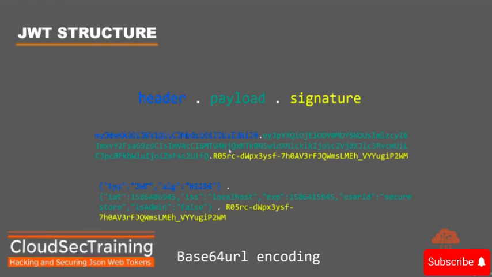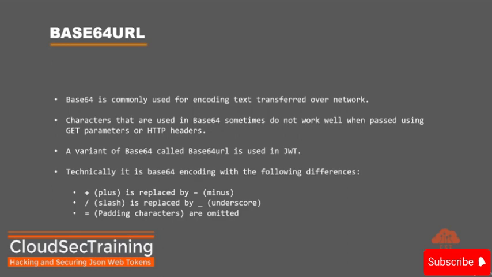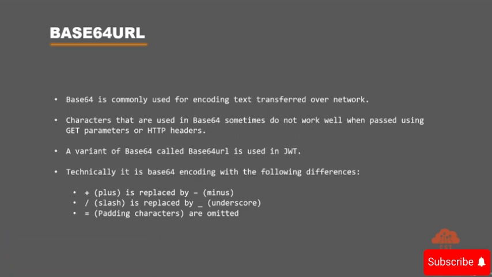As I mentioned, these two parts are base64 URL encoded. Now, what is base64 URL encoding? You might have heard about base64. Base64 is commonly used for encoding text transferred over the network. Now, characters that are used in base64 encoding sometimes may cause problems when the base64 encoded data is transferred over the network, especially through GET parameters and HTTP headers. This base64 URL encoding solves that problem. It's a variant of base64 encoding, but with a few minor differences.